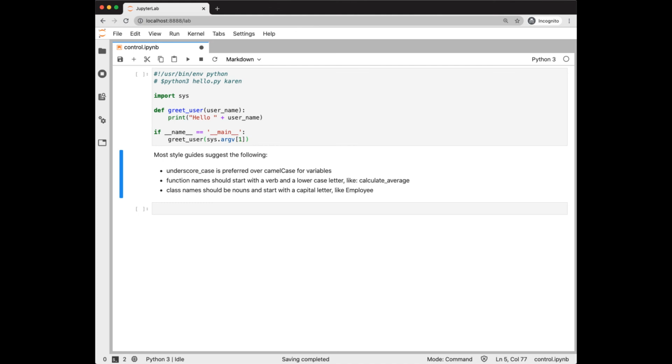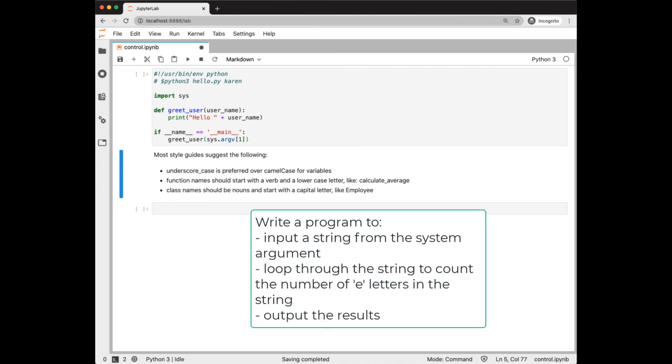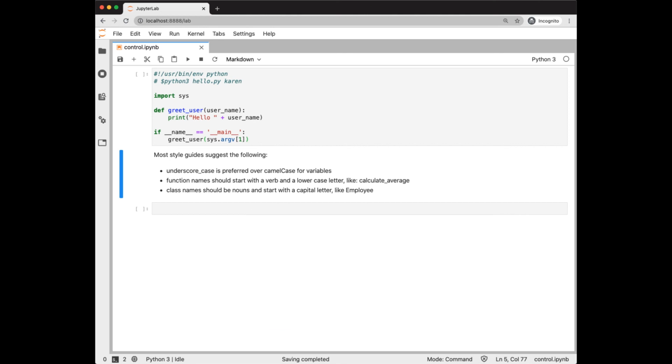Here's a suggestion. Write a program in the IDE of your choice to input a string in a system argument. Then loop through the string, finding the number of letters E. There are more efficient ways to do this than the loop, but this will be good coding practice. We'll start the next video with a sample solution, so before moving on, you should code your own solution.